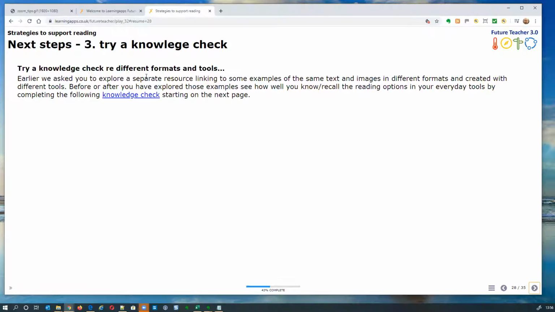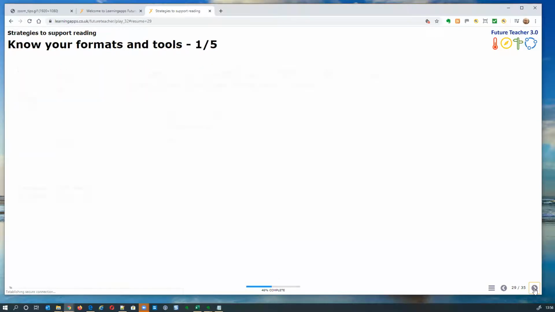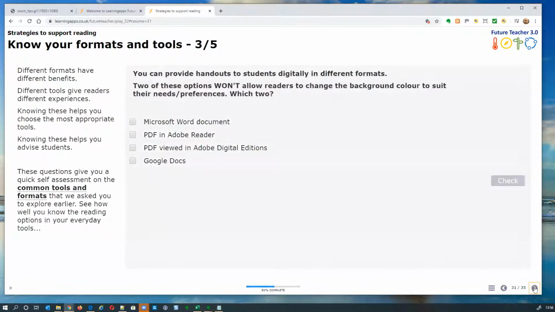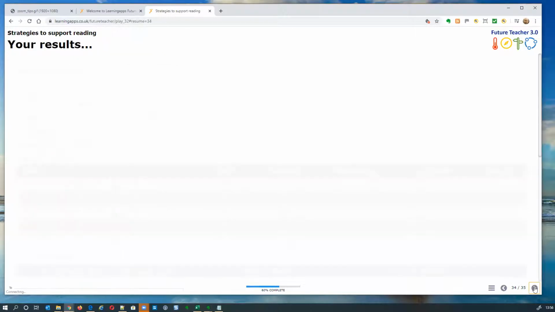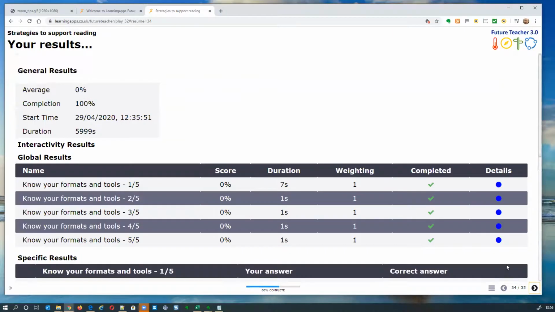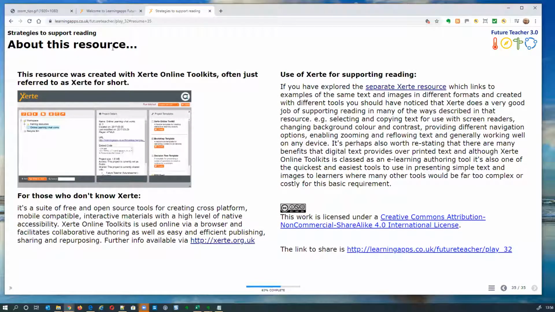And if you do that, then there's also a little quiz at the end here that helps you assess your understanding and progress with those things. At the end of that, you'll also see a results page with the answers that you can download if you wanted to, just to see how that functionality works. The final page is just a page about our use of Xerte and a link, the Creative Commons license and so on.